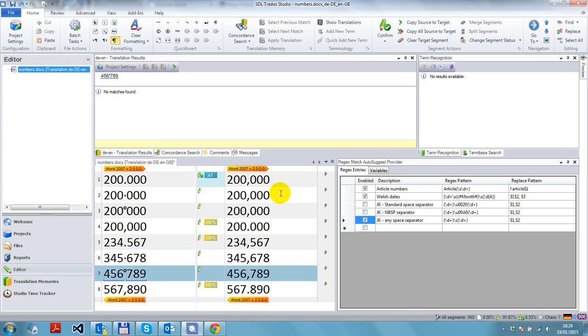So you can use the Regex Magic AutoSuggest provider to convert the numbers really easily while you're working, by creating a rule very quickly to handle whatever expressions you're trying to deal with. Hope that was clear. I hope that was helpful.